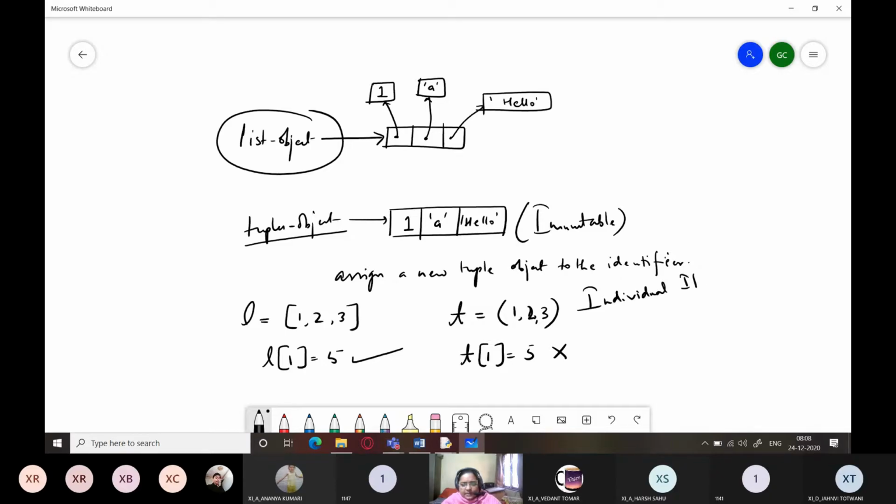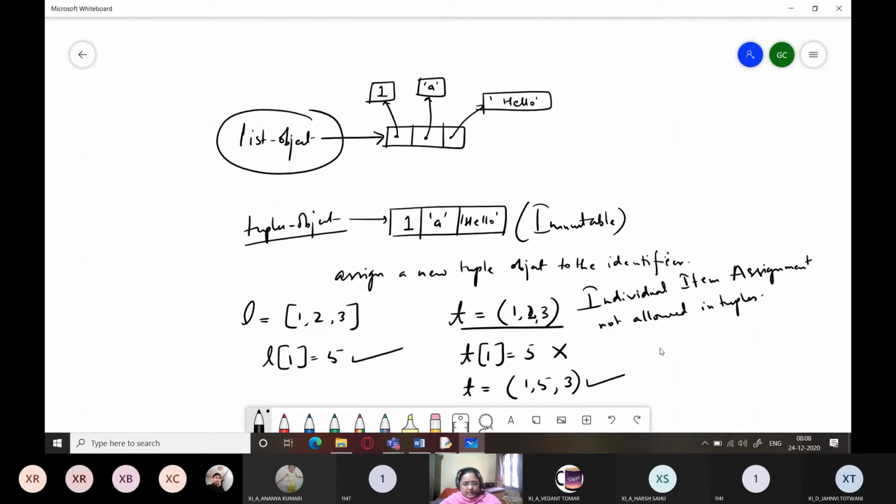Individual item assignment is not allowed in tuples. Got it? So that is the reason why in tuples we cannot assign elements like this. If you want to change the value, you have to assign a new tuple altogether, like this. This is allowed because here you are totally assigning a new tuple object, right?